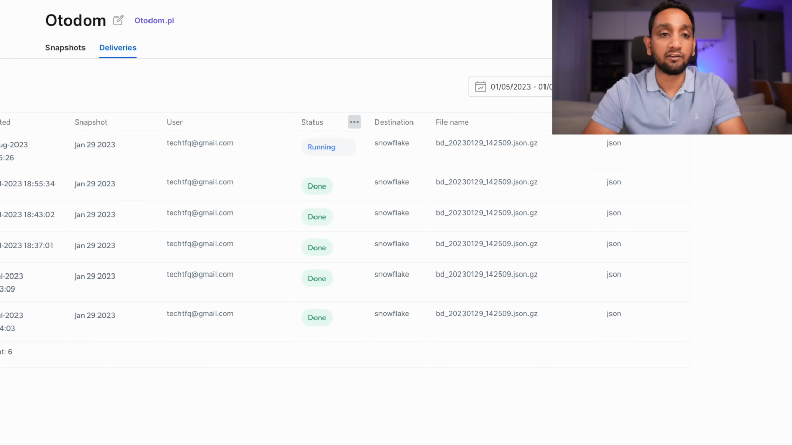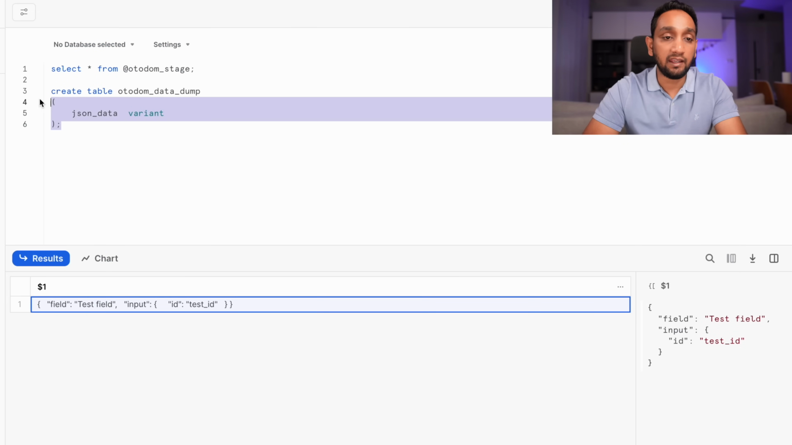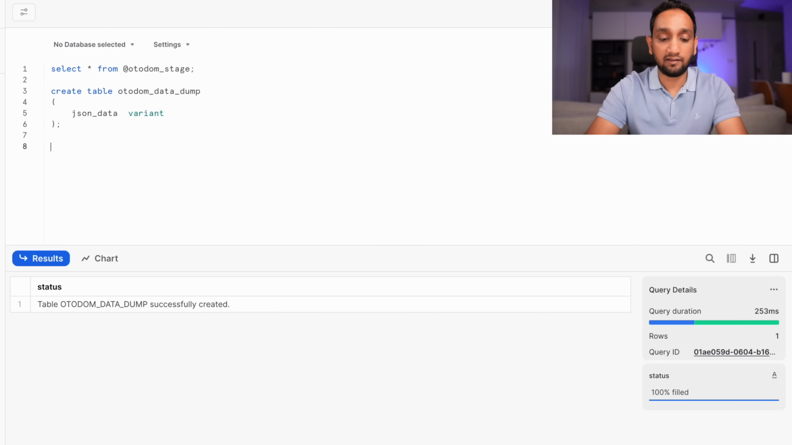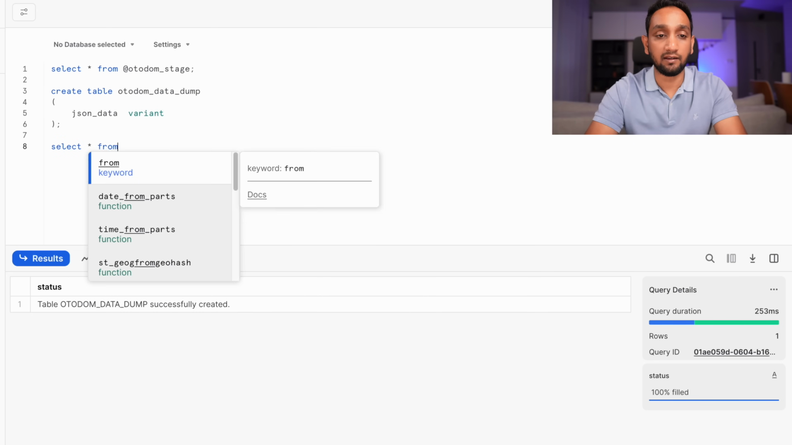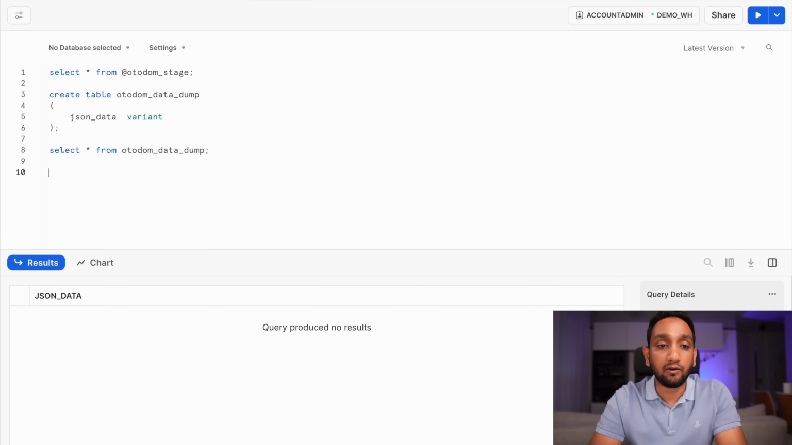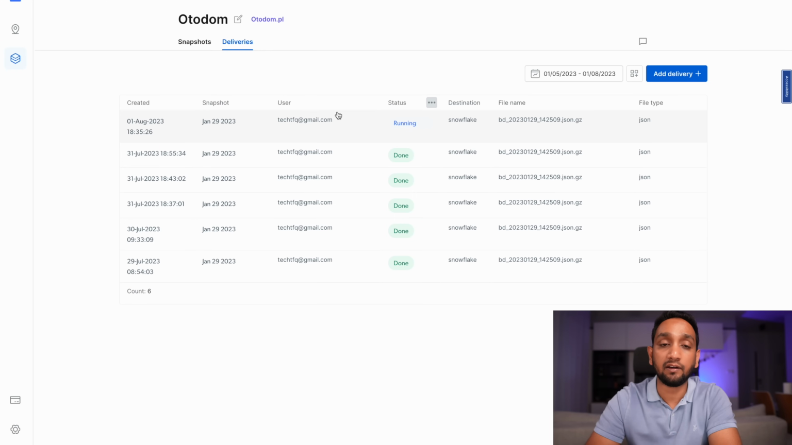It's still running, so let's just wait. Let's create this table, and the next step is to see the data in this table. Currently, I'm sure it's blank, of course, because we are still waiting for the data to get loaded into this stage. Let's just wait, and I'll come back once the data has been loaded successfully by Bright Data into Snowflake.